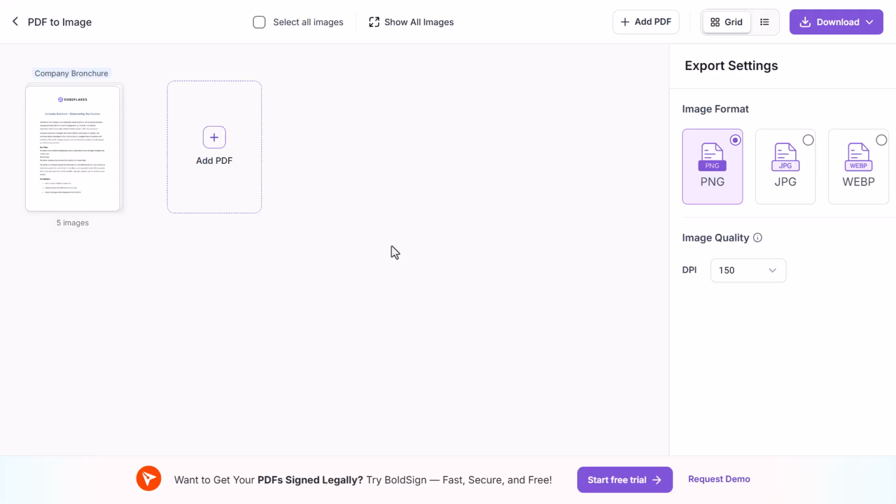You can also apply other customizations to enhance your images. For each converted PDF, you can expand the file if it has multiple pages. Rotate images to the desired orientation. Preview them. Download them. Or delete them if not needed.